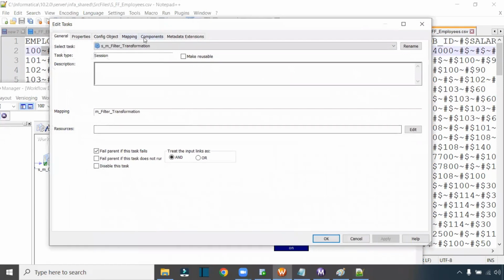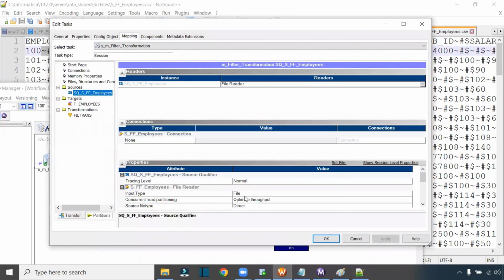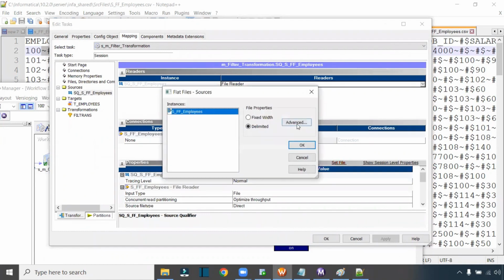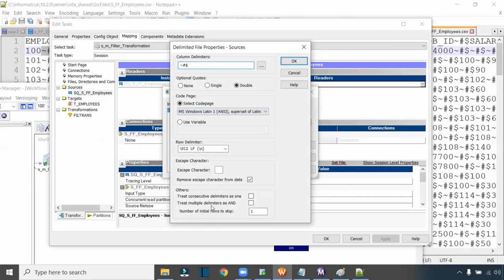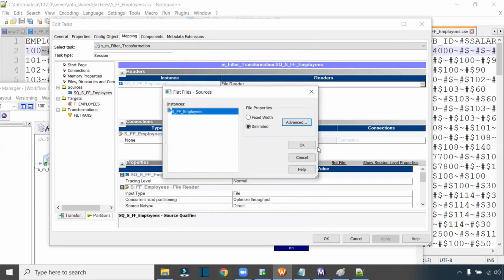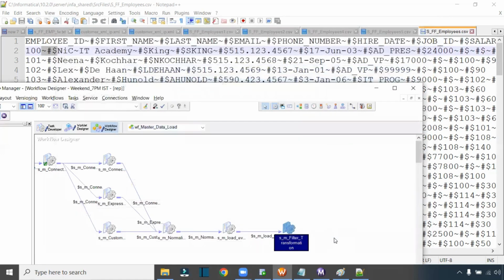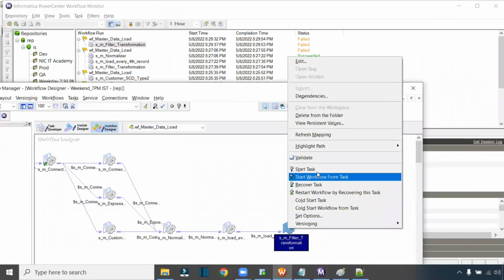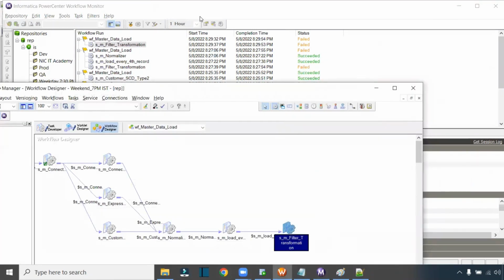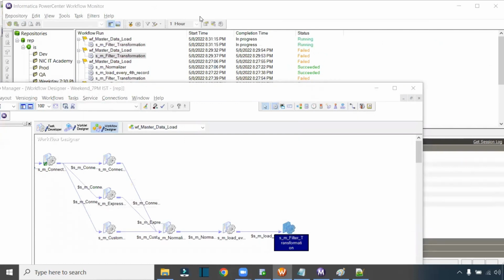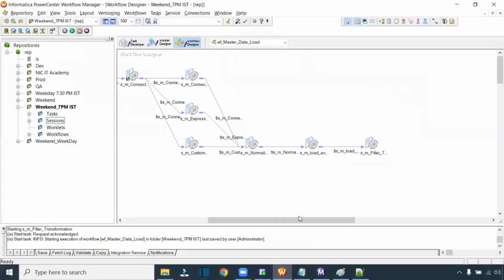Double click, go to mapping, source, set file properties, advanced. Here we have to enable treat multiple delimiters as AND. I forgot to enable this option. Click on OK. Apply. Okay, save, then start the workflow. Start task. It will start this task alone. So this is what we have to do until all the sessions complete successfully.